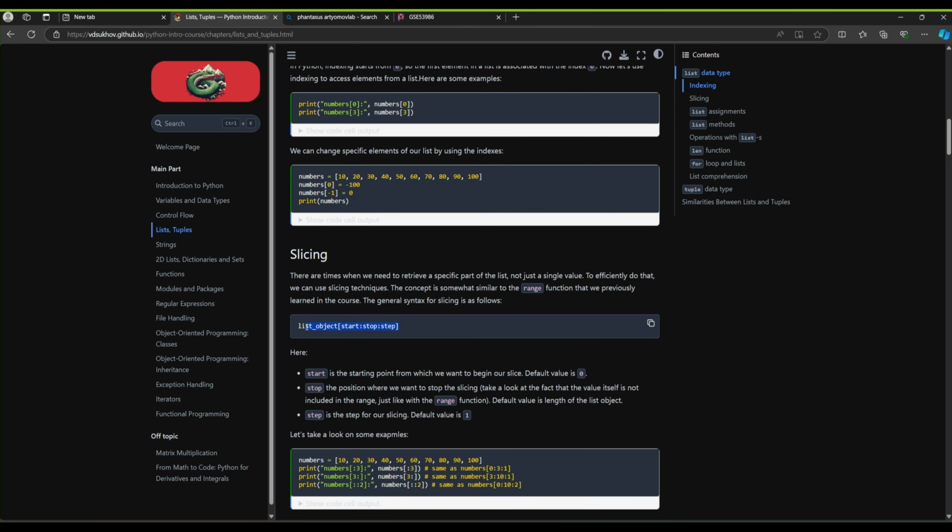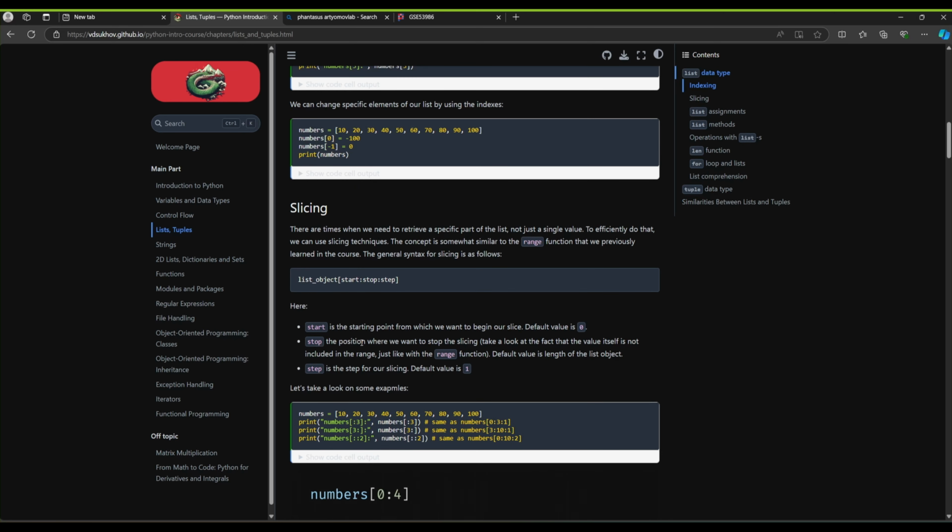This is the general syntax of how slicing looks. Let's imagine that we have some list object, then we can open the square brackets and utilize this syntax to specify the range of the elements that we want to get as a result. In the beginning, we can specify the start index, stop index, and then also the step size for our slice.